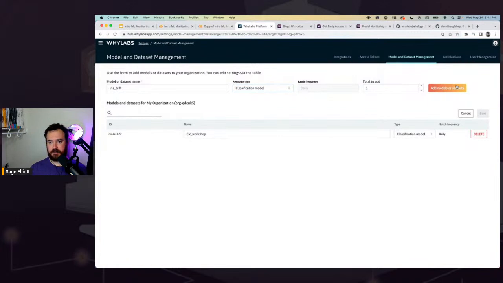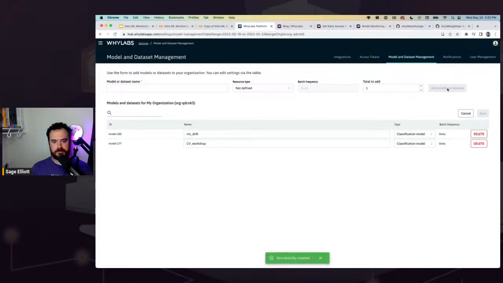And then we're going to hit add model. By default, the batch frequency is daily. So basically, we're going to ingest all these profiles and look at them, compare them day after day. If you go to a different plan, we have options like if you want to do hourly, etc. So go ahead and add this model.